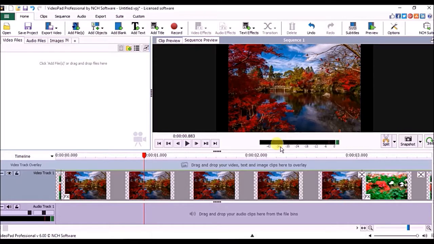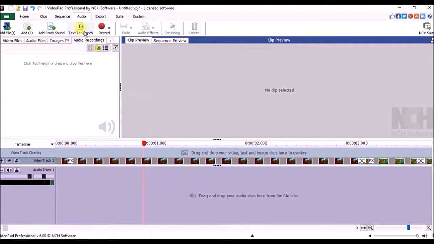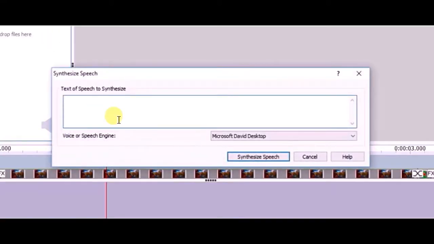In this part, we're going to see how to synthesize the speech, that is, how to convert the text to speech in Videopad. For that, click on the Audio tab and click on Text to Speech. Type the text which you want to convert to speech.